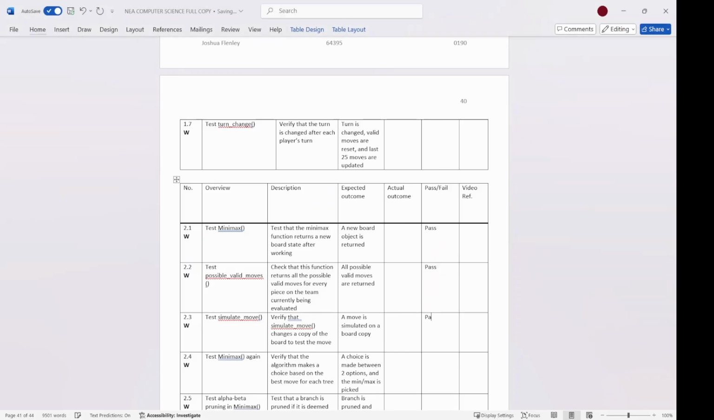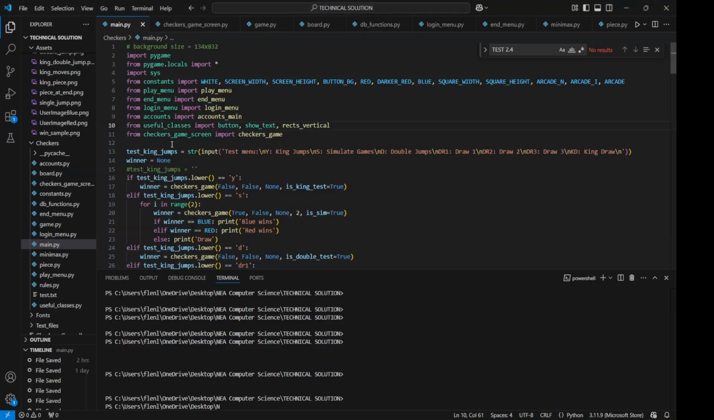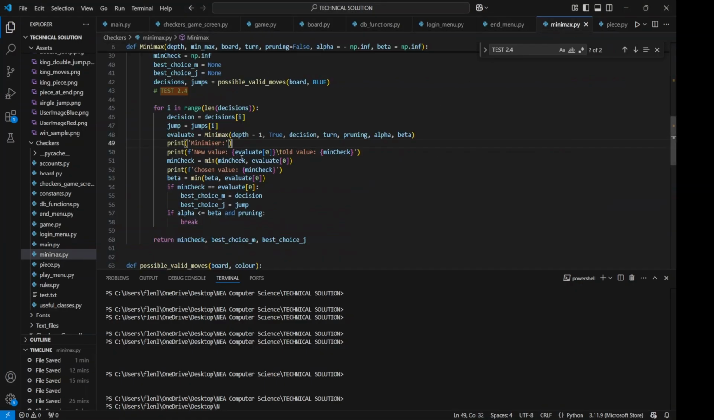Now I will test the minimax function again. This time, I will test that the algorithm makes a choice between two values, deciding on the more positive value on the maximizer's side and the more negative on the minimizer's. To show this, I will input a print statement into the function, showing the new value, the old value, and the value chosen as a result. As you can see here, I have an example on the minimizer's side where you have the new value, you have the old value, and you have the chosen value after it's evaluated between both of those.